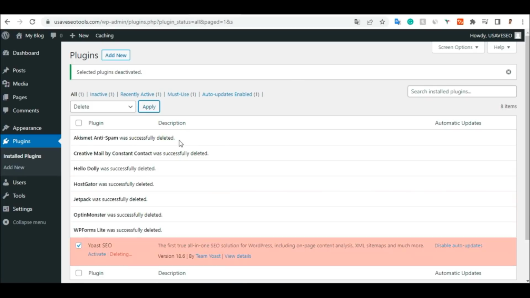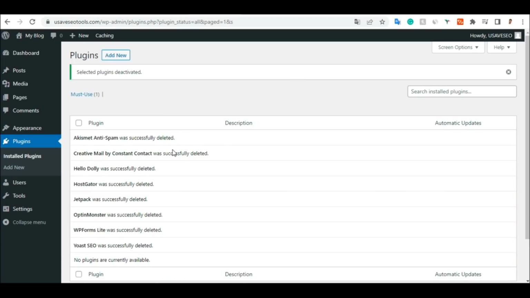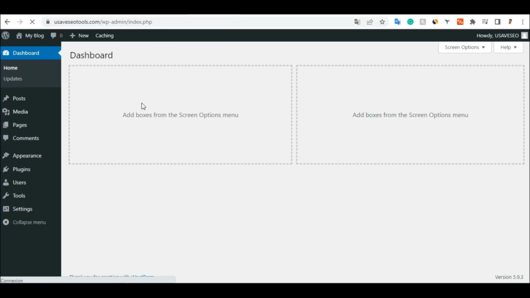So as you can see, everything is deleting successfully. So we can see that we have deleted all the plugins and everything has been deleted completely. So if we go and click on dashboard now, you can see that our dashboard now is free and is good to work with now. I know you'll be wondering, I have deleted everything. So what are we going to do?